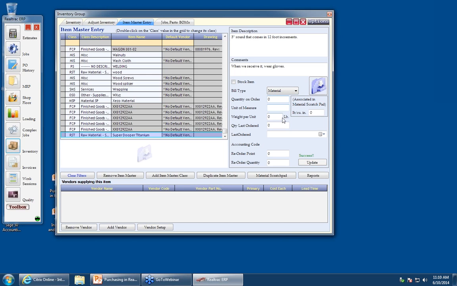So I'm going to classify this as a material. And then we've got a whole bunch of other cool stuff in here. One thing to note is our reorder point, our reorder quantity. So for these values, I can say when we get below 10 units in stock, I want to place an order, and I want to order 50 units at a time.